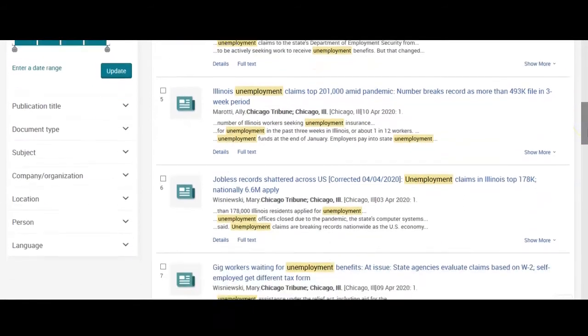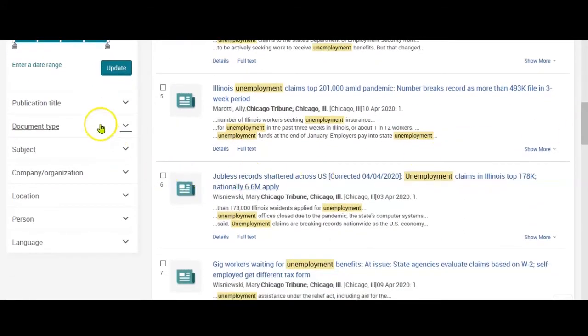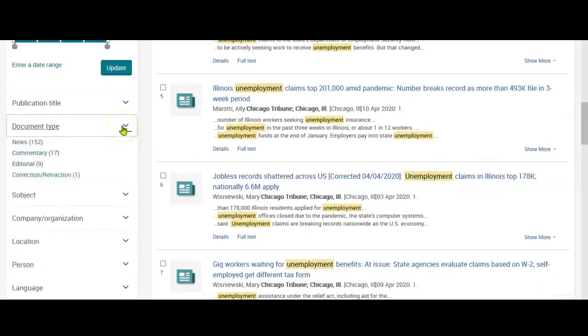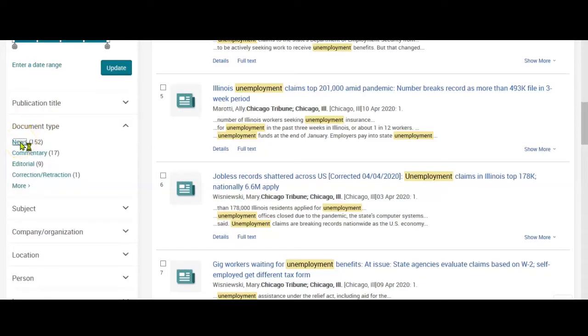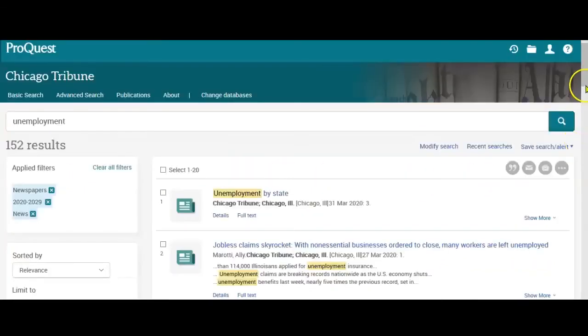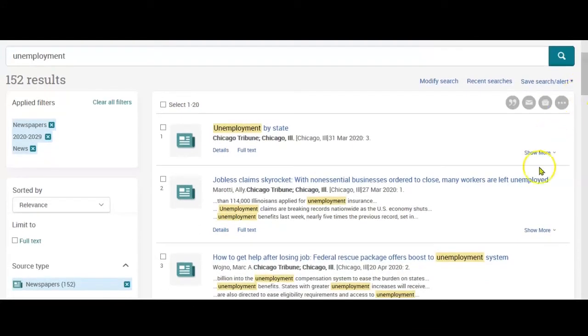So we can narrow it down even more. Let's narrow it down by document type. And let's say we just want news articles. All right, so let's take a look at the second one right here. I'm going to click over here.